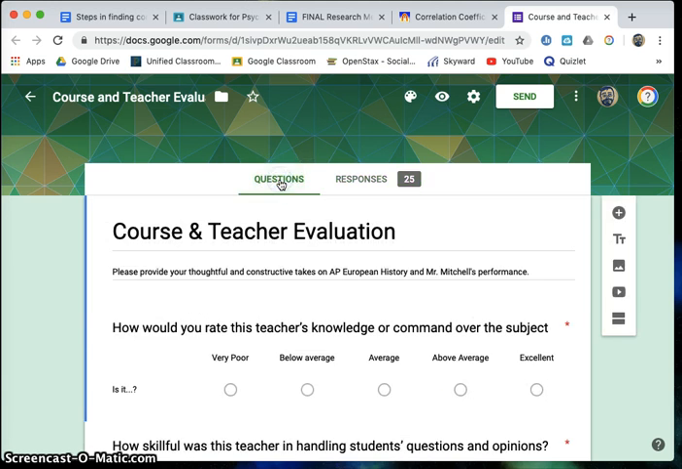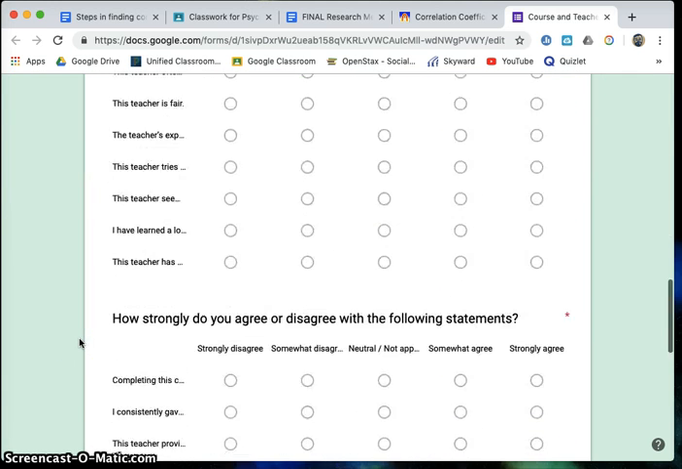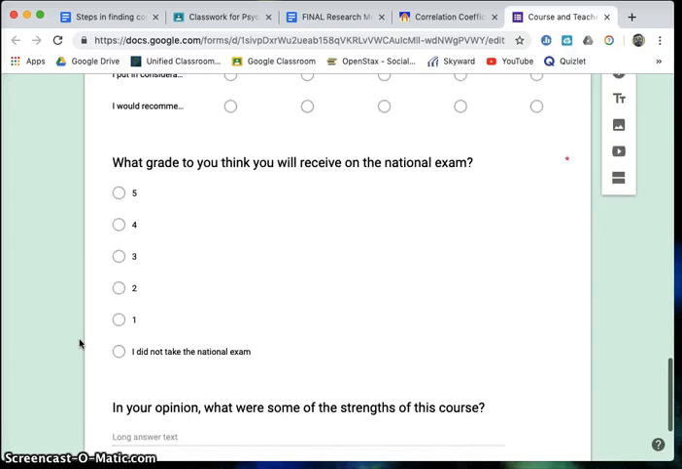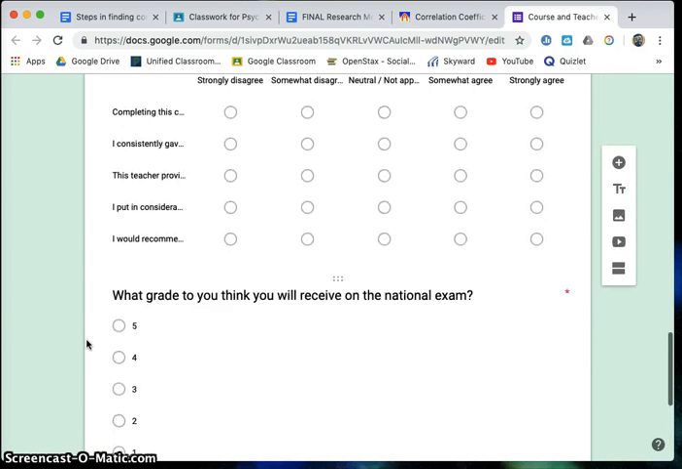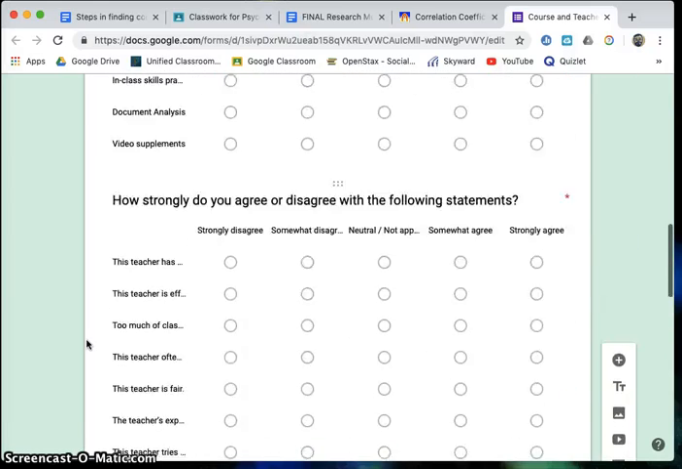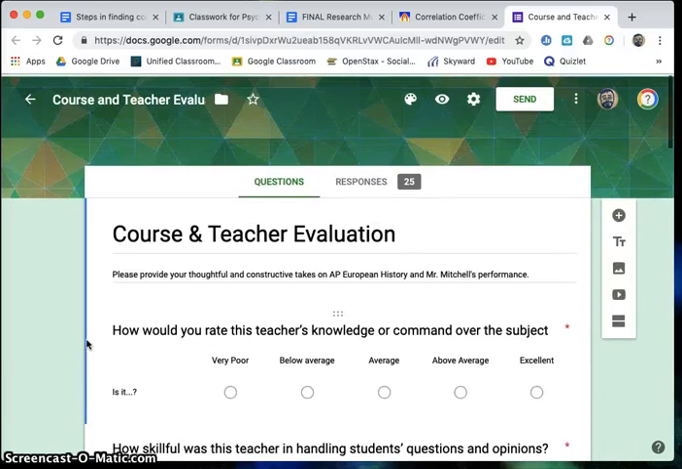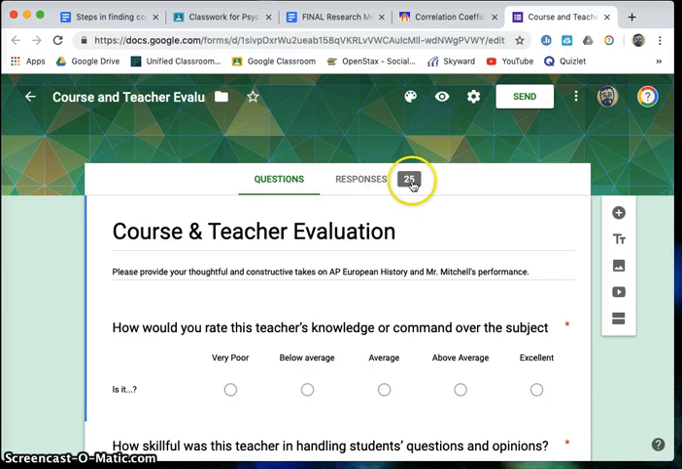So when you go to your survey, you had the part where you could write the questions themselves. You can see on this particular survey, almost everything, except for at the very end, is on a scale of 1 to 5. And there's a reason for that, which we'll talk about in a second. Now, hopefully you've got at least 15 responses from your peers to the survey.